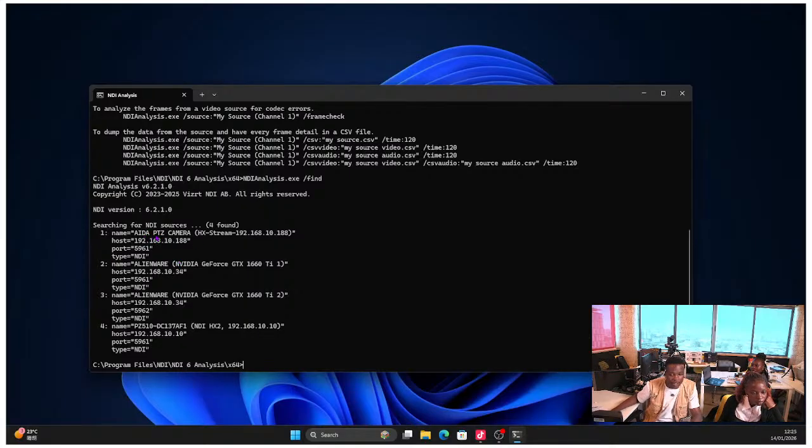Okay, we have 4 NDI sources. Are we back? Yeah, we are back. The first source is the IDA PTZ camera, and it's showing the IP of the camera and also the port number. Source number 2 is the Alienware, this editing PC that we are using. The third one is also the Alienware, because we have the screen capture running on our PC. And the fourth one is this JVC camera.